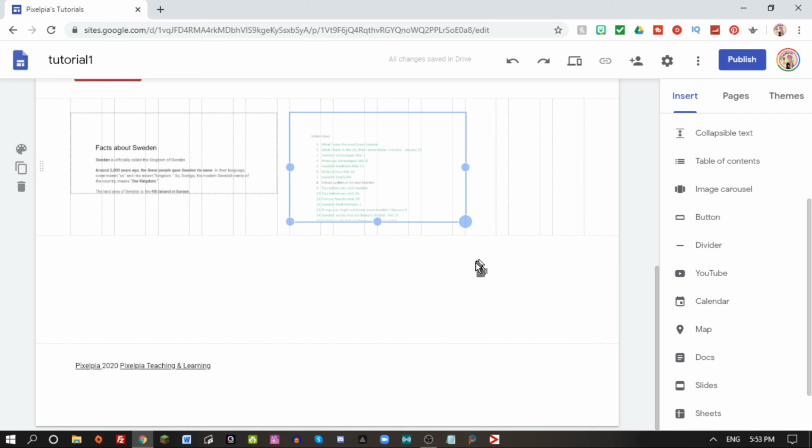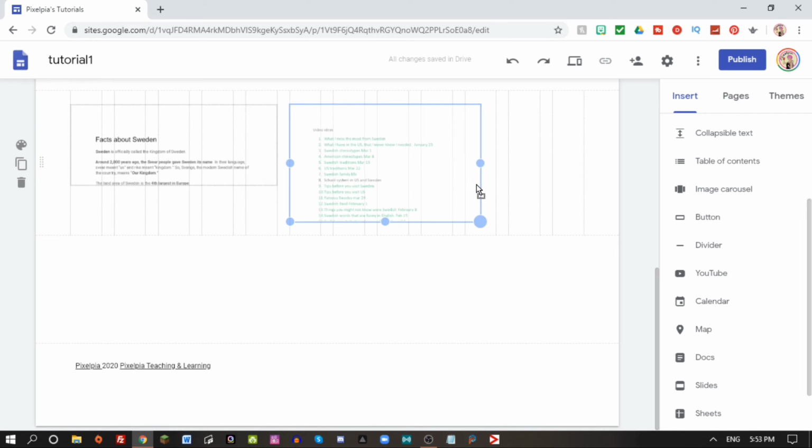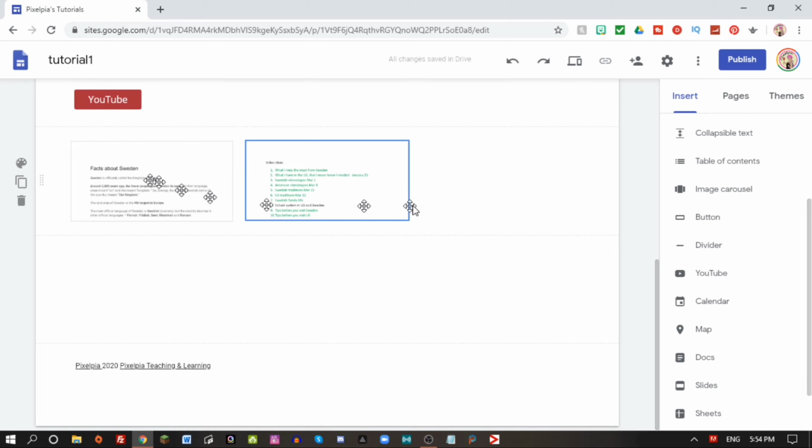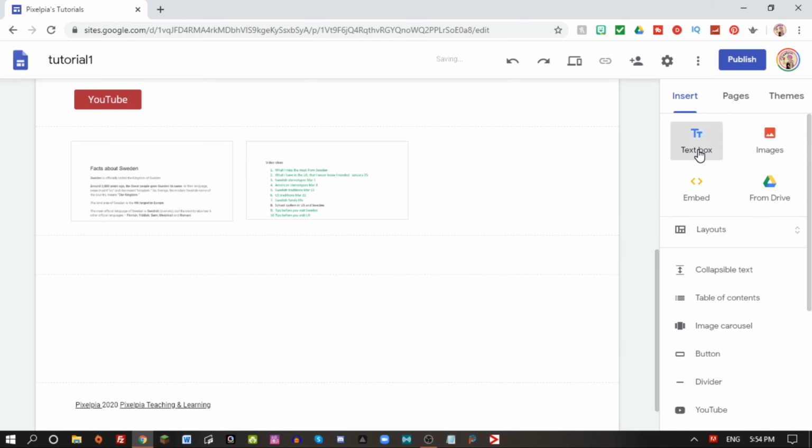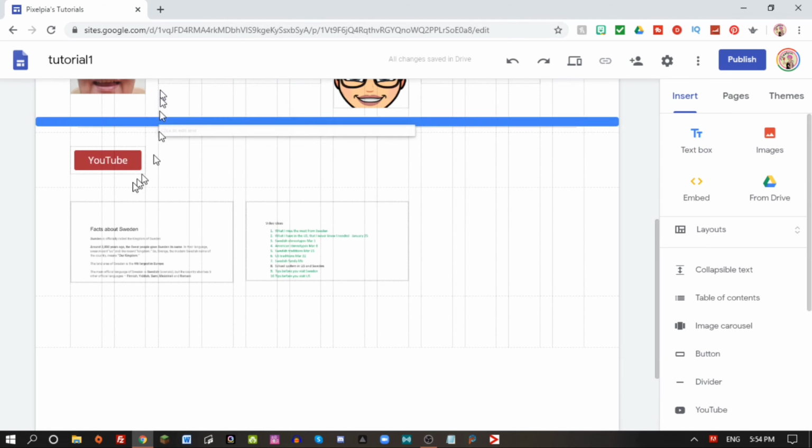so they are the same size. So now I have two documents included here. Let me put the text box above them.